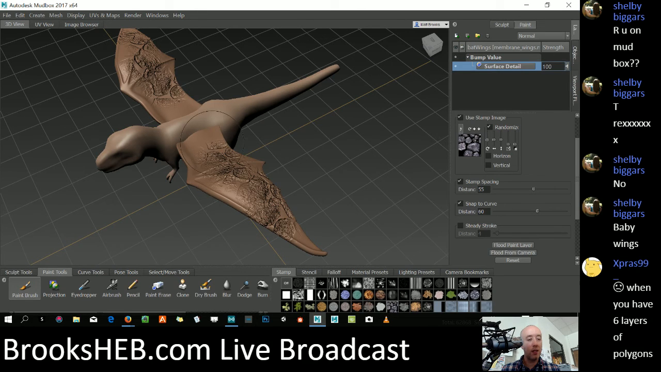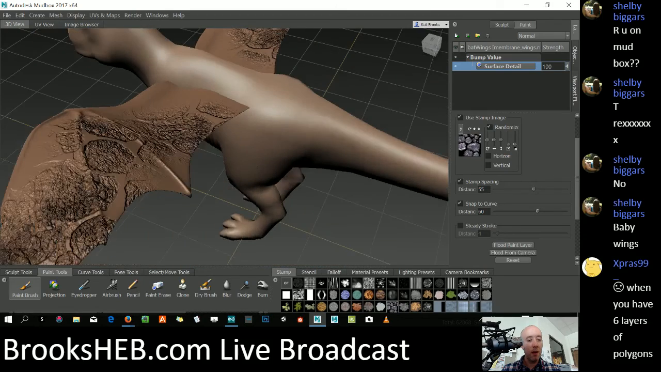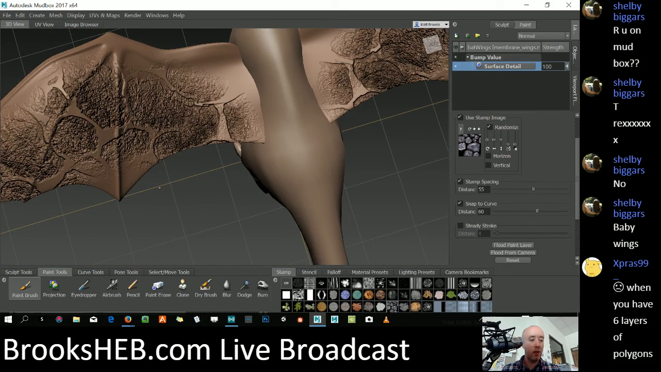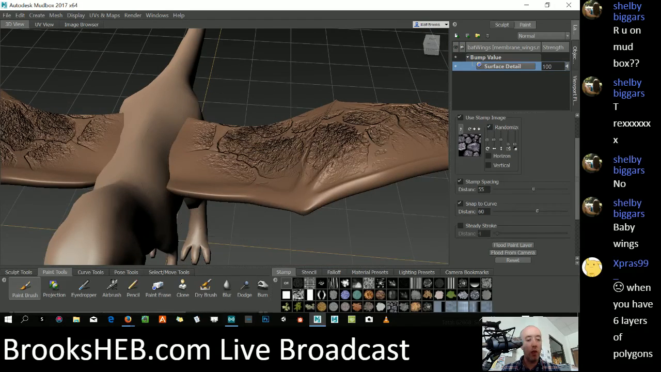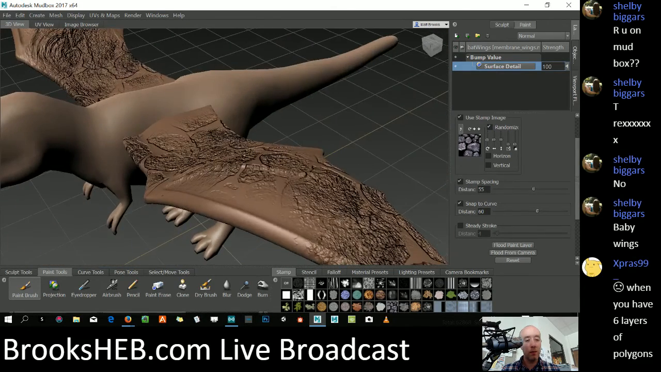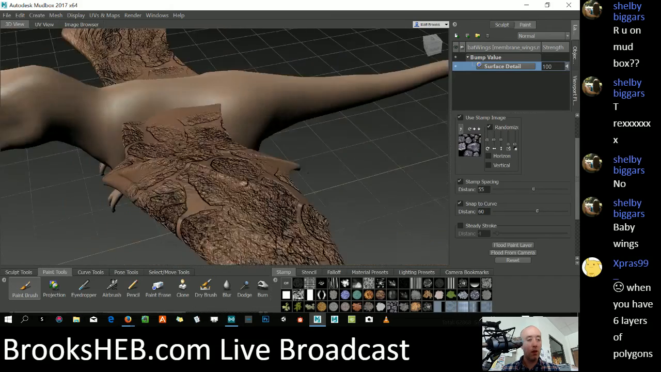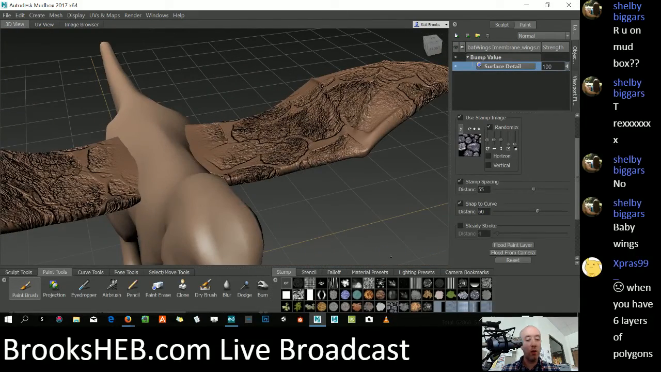Now that does not look like lizard skin, it looks like rocks. But you can see what that's doing. It's actually giving surface detail without sculpting. We're actually doing it in the paint channel, which is really cool. There's a lot you can do with that. And you can bring in any type of image you want as the stamp to use with it. Okay, so that's the bump value.